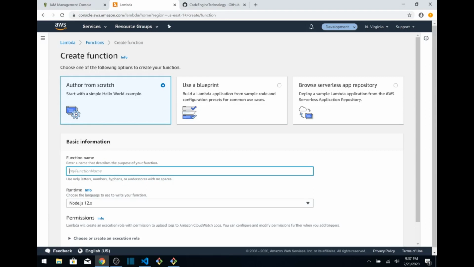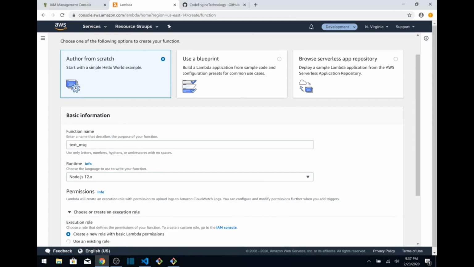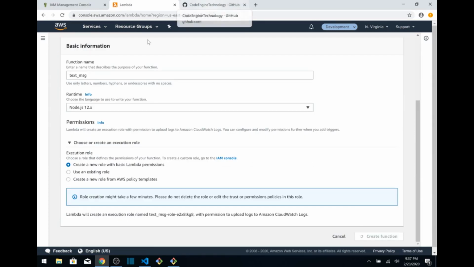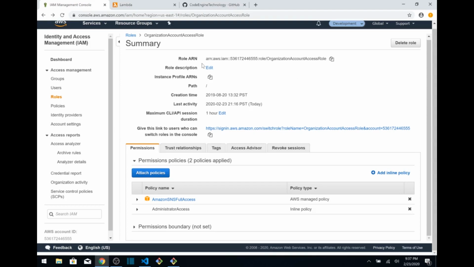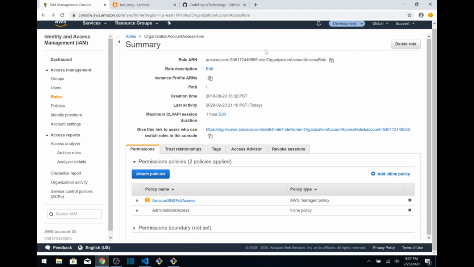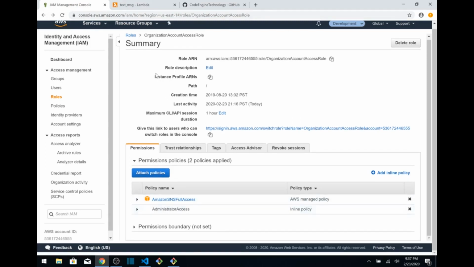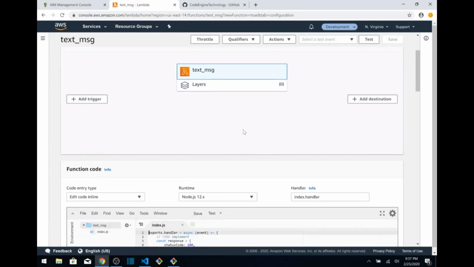I'm going to name this text underscore MSG, Node.js version 12, and we're going to go ahead and click on create function. One thing you have to remember, once we create this function, you need to give your user or your function access to SNS. So just go ahead into the role section in your IAM policies and attach SNS full access. Since I'm using account federation, or assuming a development role, I gave that to the main user that I'm using.